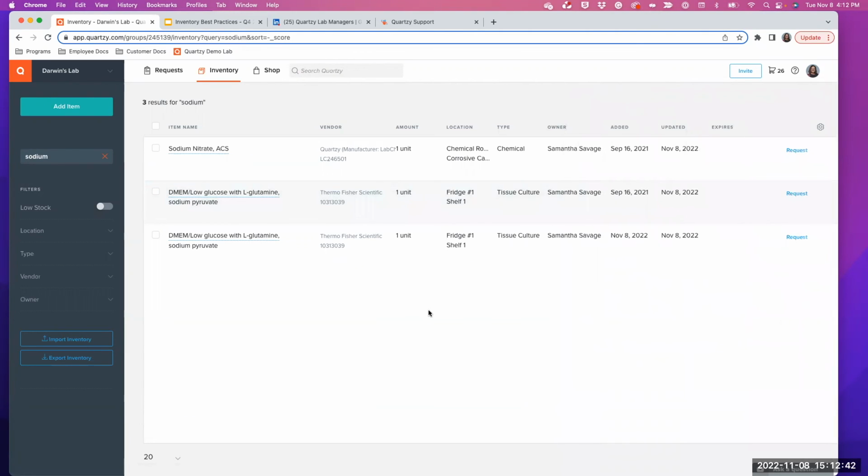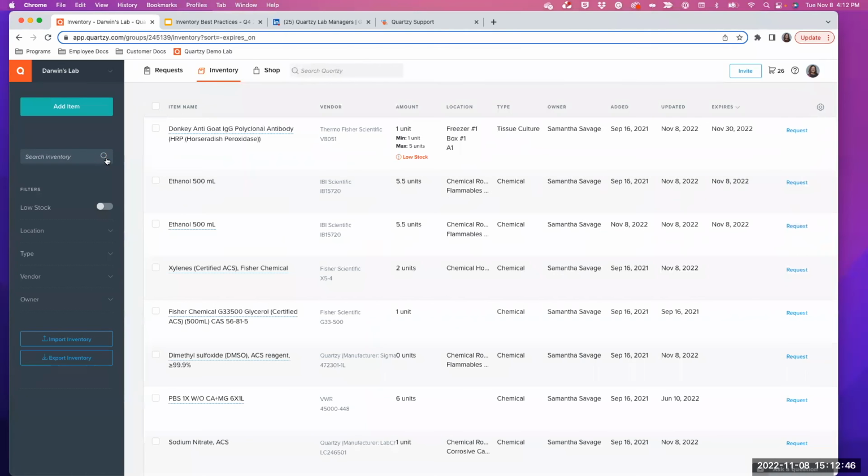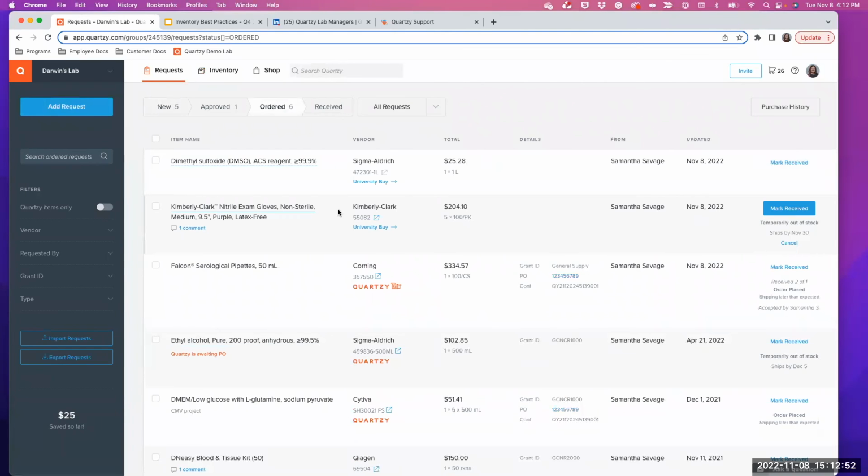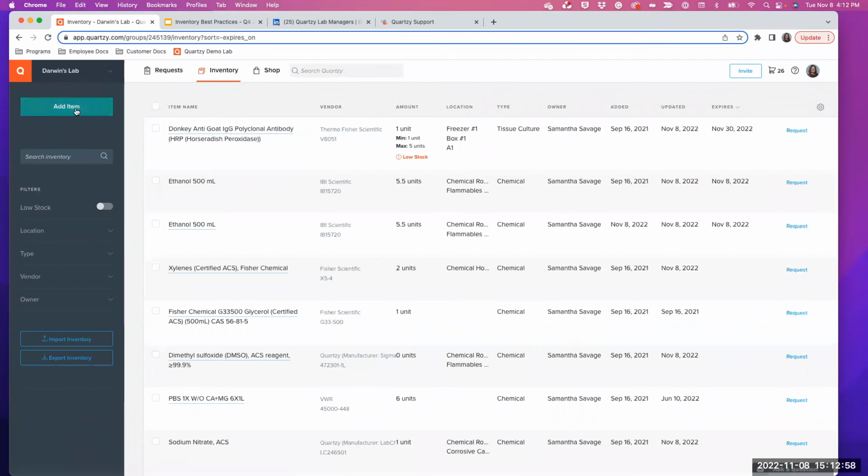We had another great question. Does Quartzy generate the serial number automatically? Yes, it does. When an item is marked received in the request module, it will automatically assign a serial number. Likewise, if you add a brand new item, either through this add item flow here, or if you import or add one in the export template, it will automatically assign that serial number for you.